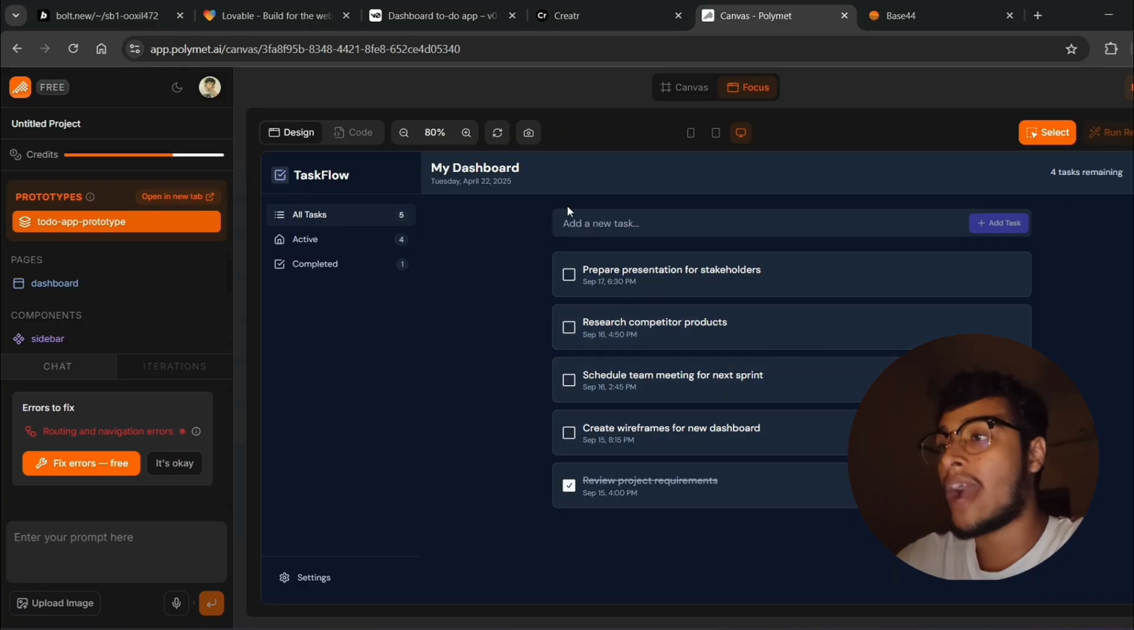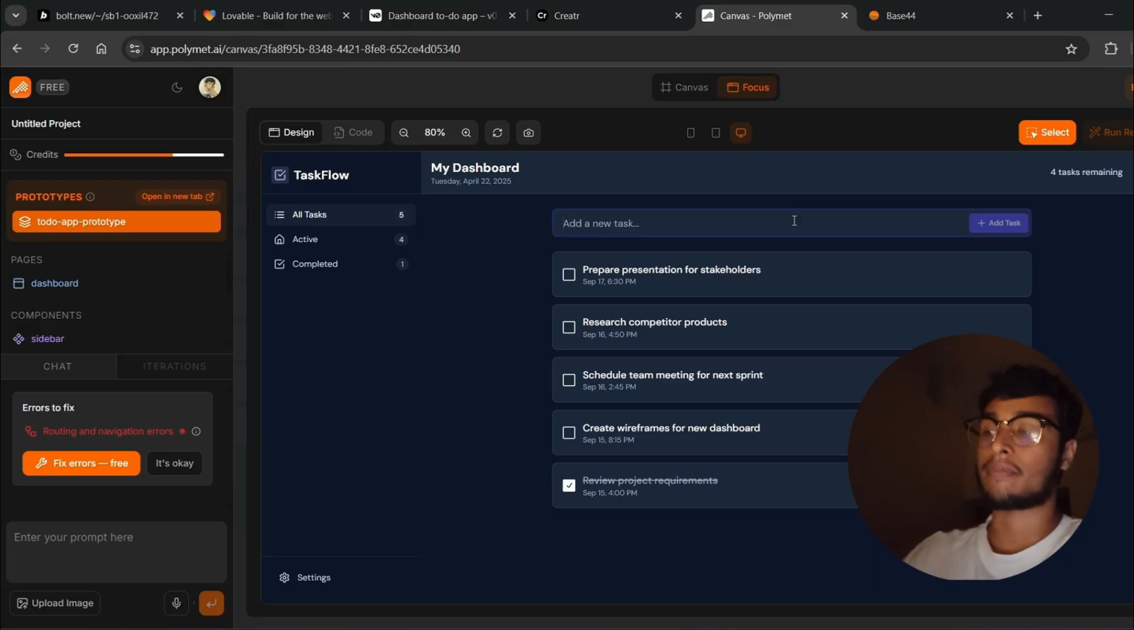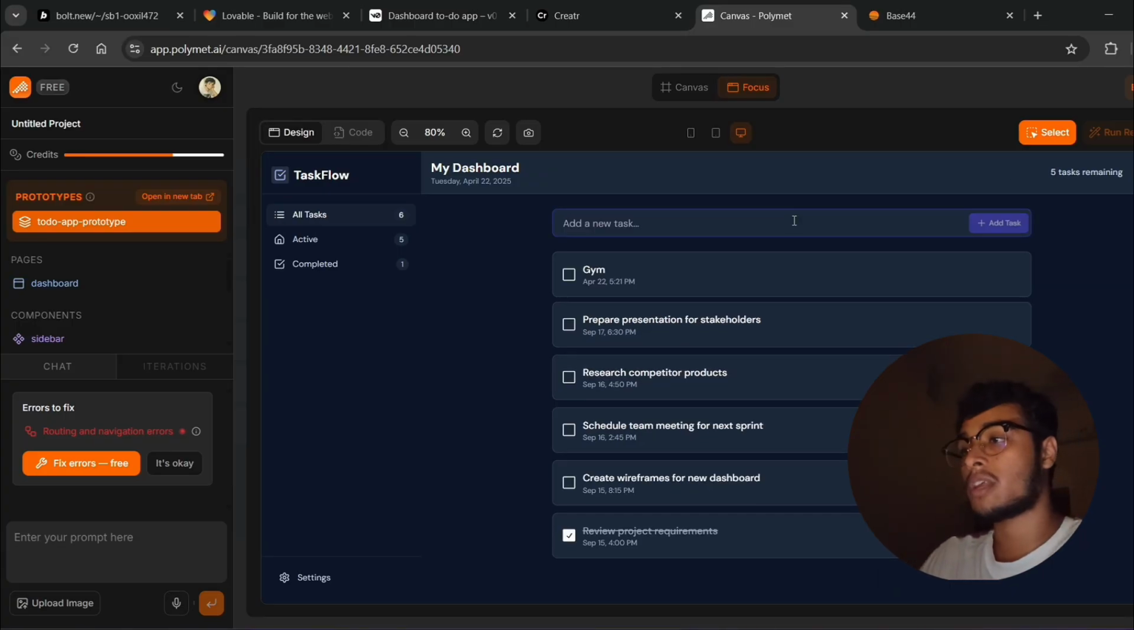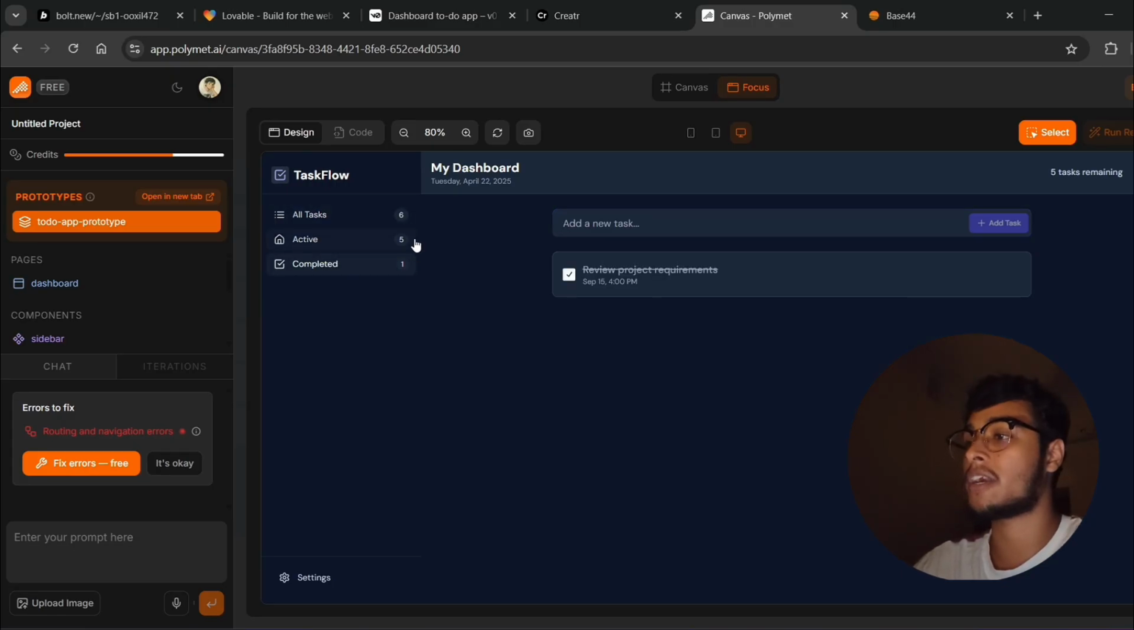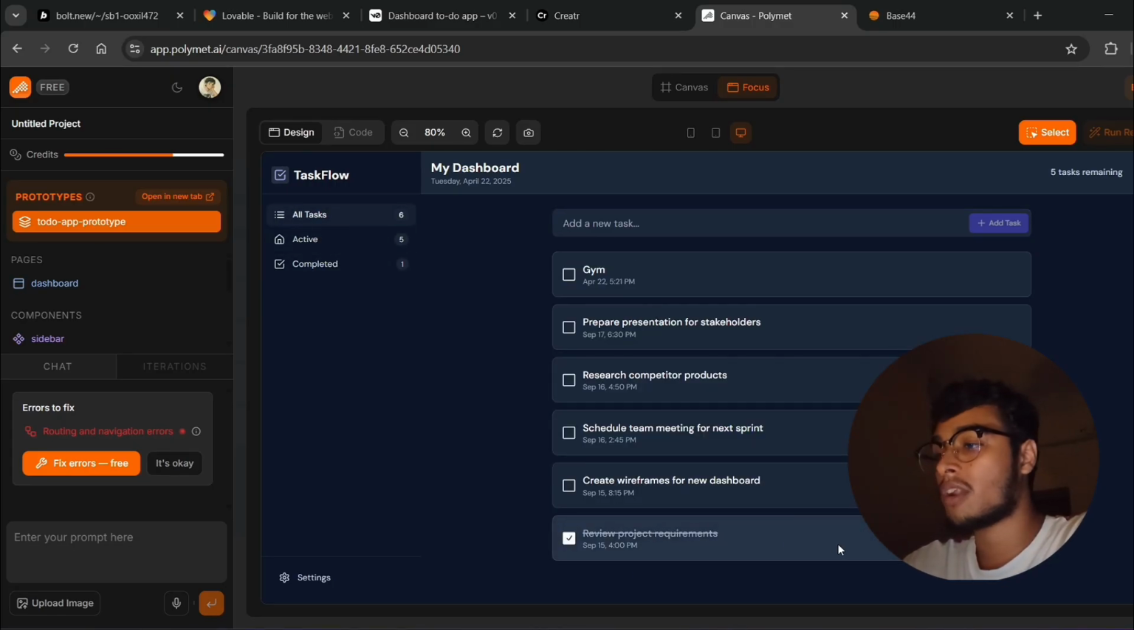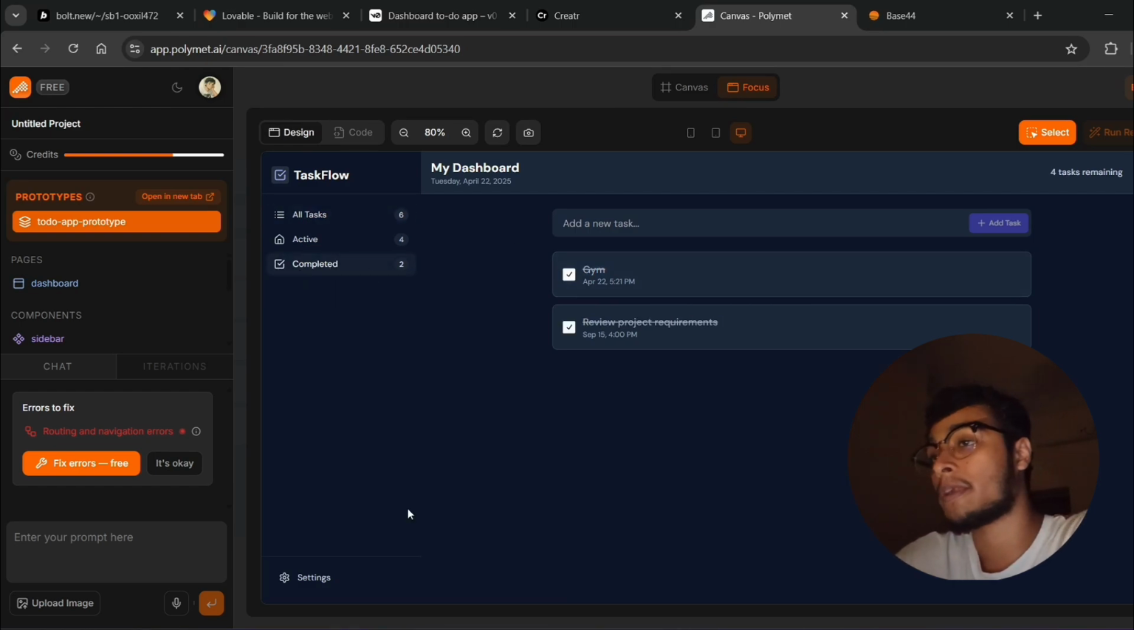Okay, honestly I like the UI. It's a bit darkish effect, no, it's completely dark. I didn't tell it to make it dark or anything. Okay, this doesn't toggle. Nice. Let us add something, like I added gym a while ago. We have here active tasks 5, completed is 1. Completed means this task, review project requirement. If I tick gym now, it will move to completed.